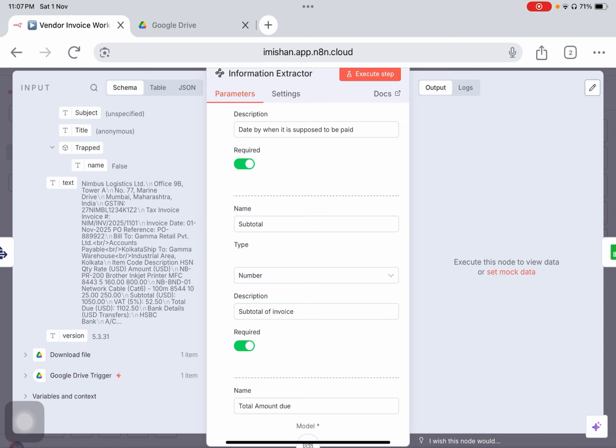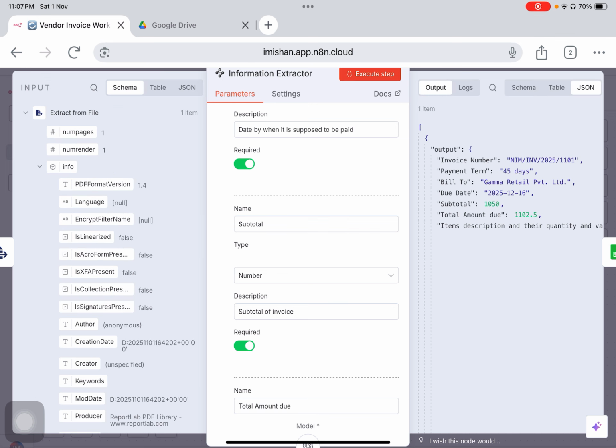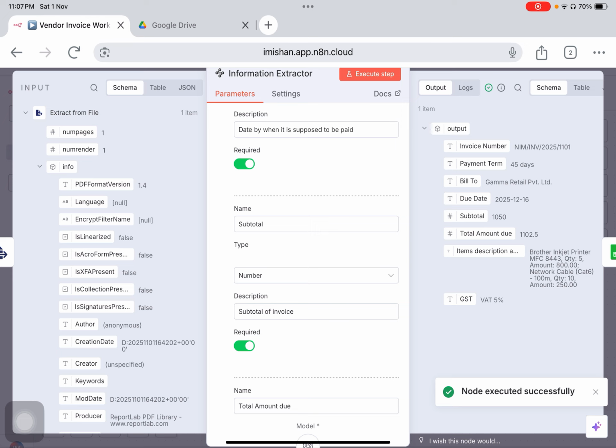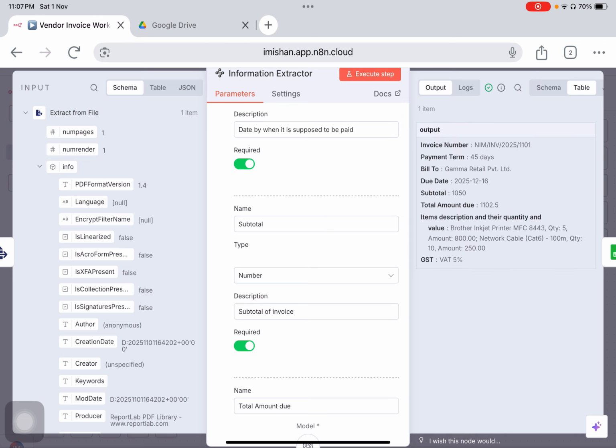So right now you see the information was in unstructured format. Once I execute the step, it will take that information and put it in a format. Yeah, so in the table format, you can see the invoice number, payment terms, bill to, due date, everything is coming in a structured format.